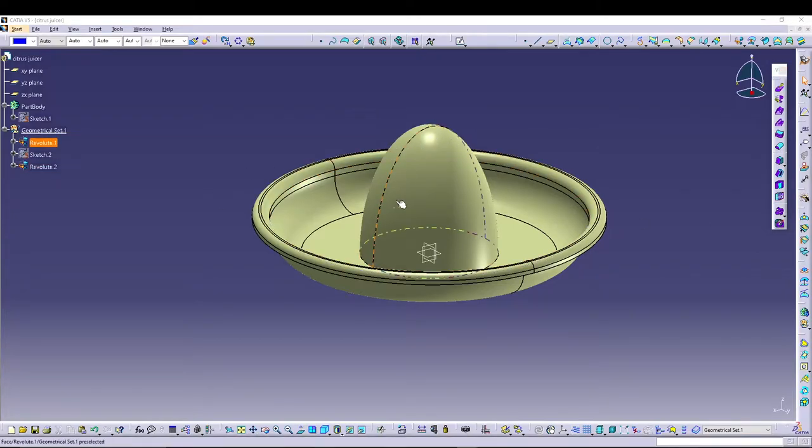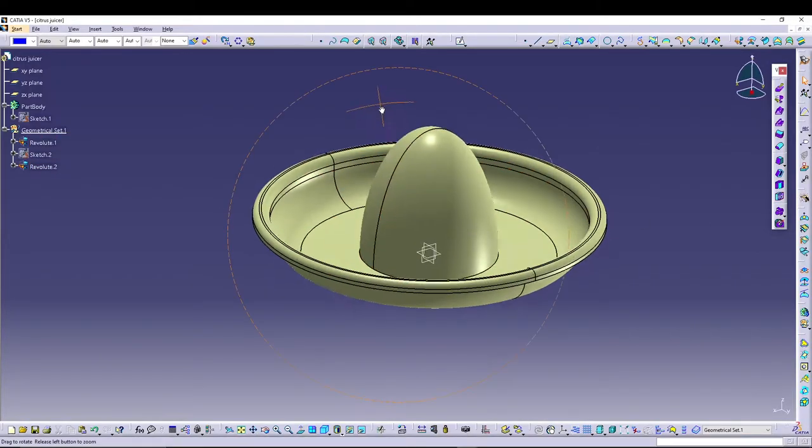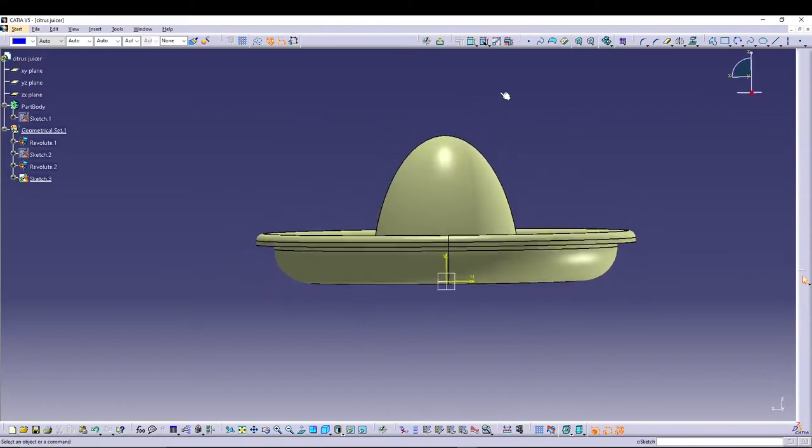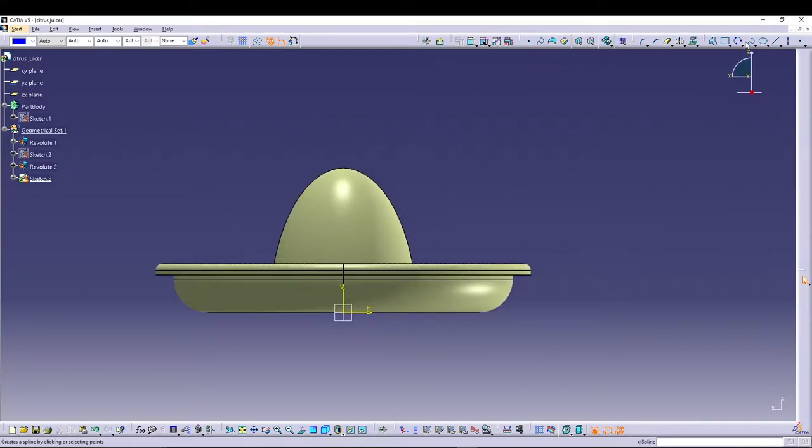Now we need to do some operation on this revolve one, and to do that we'll start with some sketch. So let's go for a ZX plane sketch, and I will start with a 3-point curve like this, another 3-point like that, and another 3-point like that. Let's go for definition.